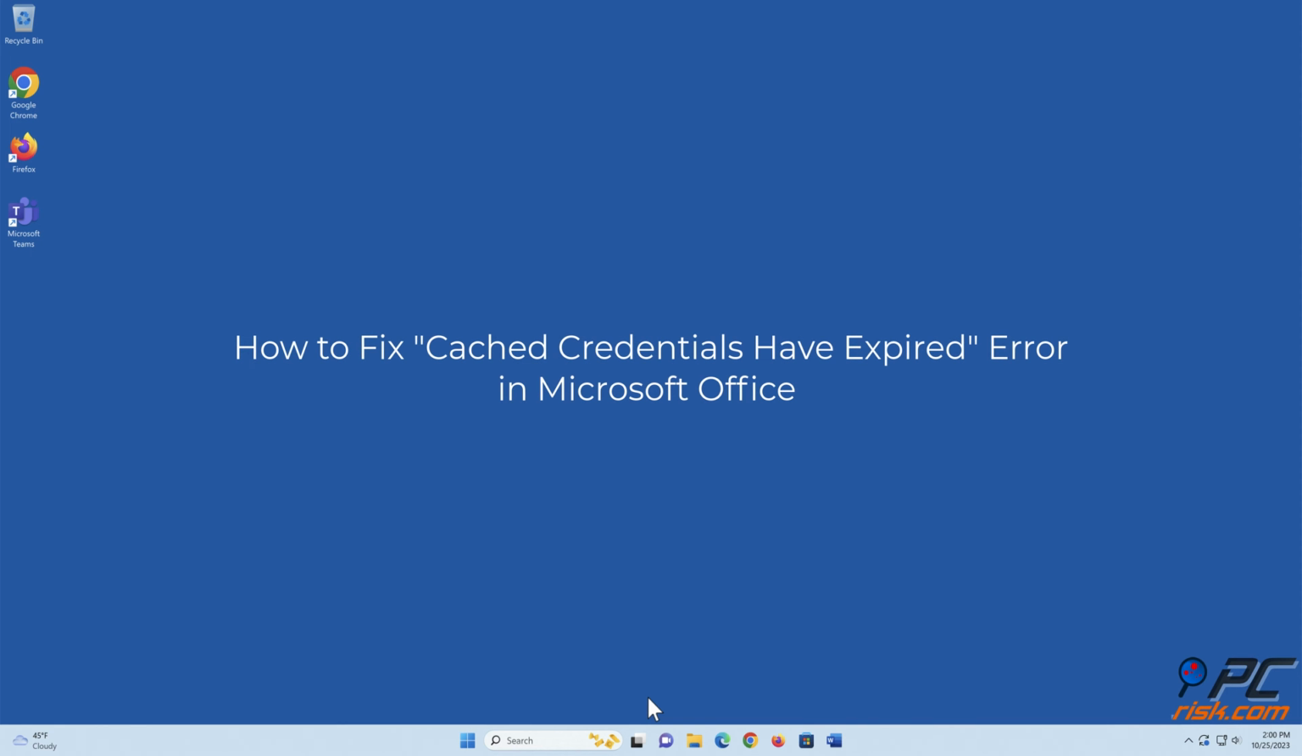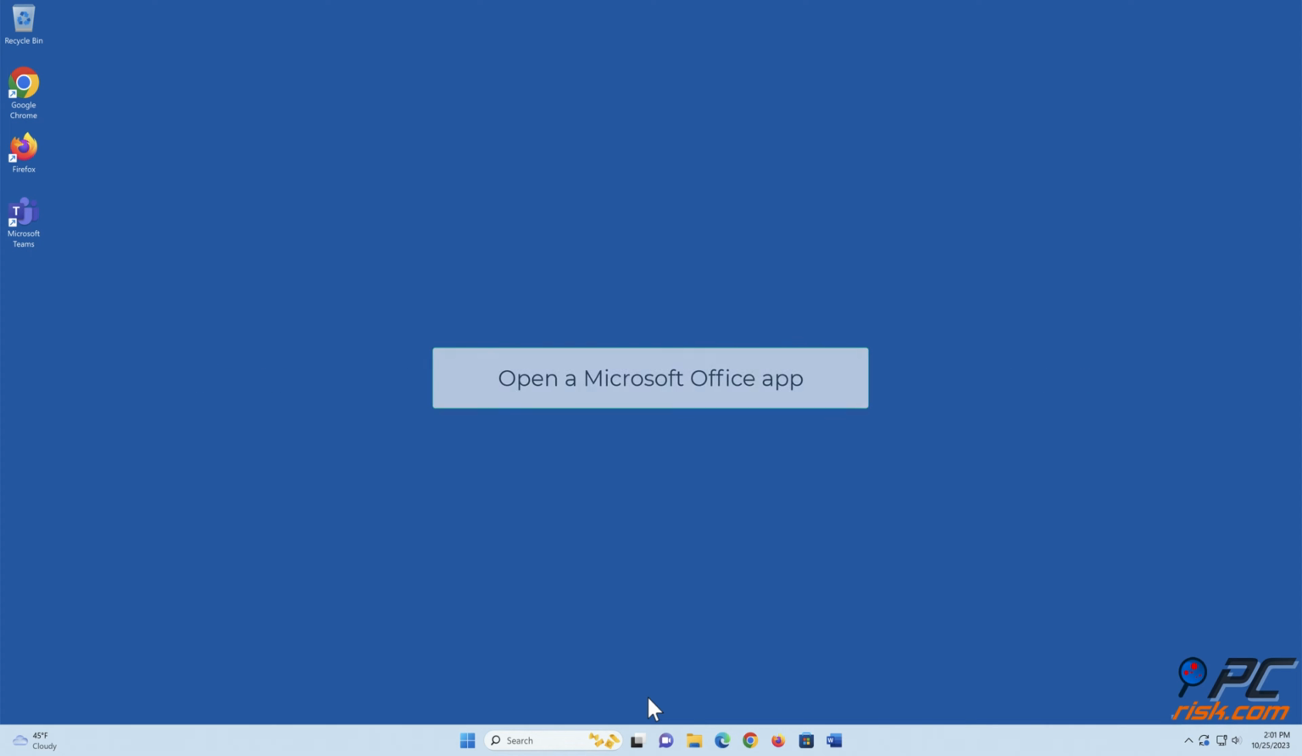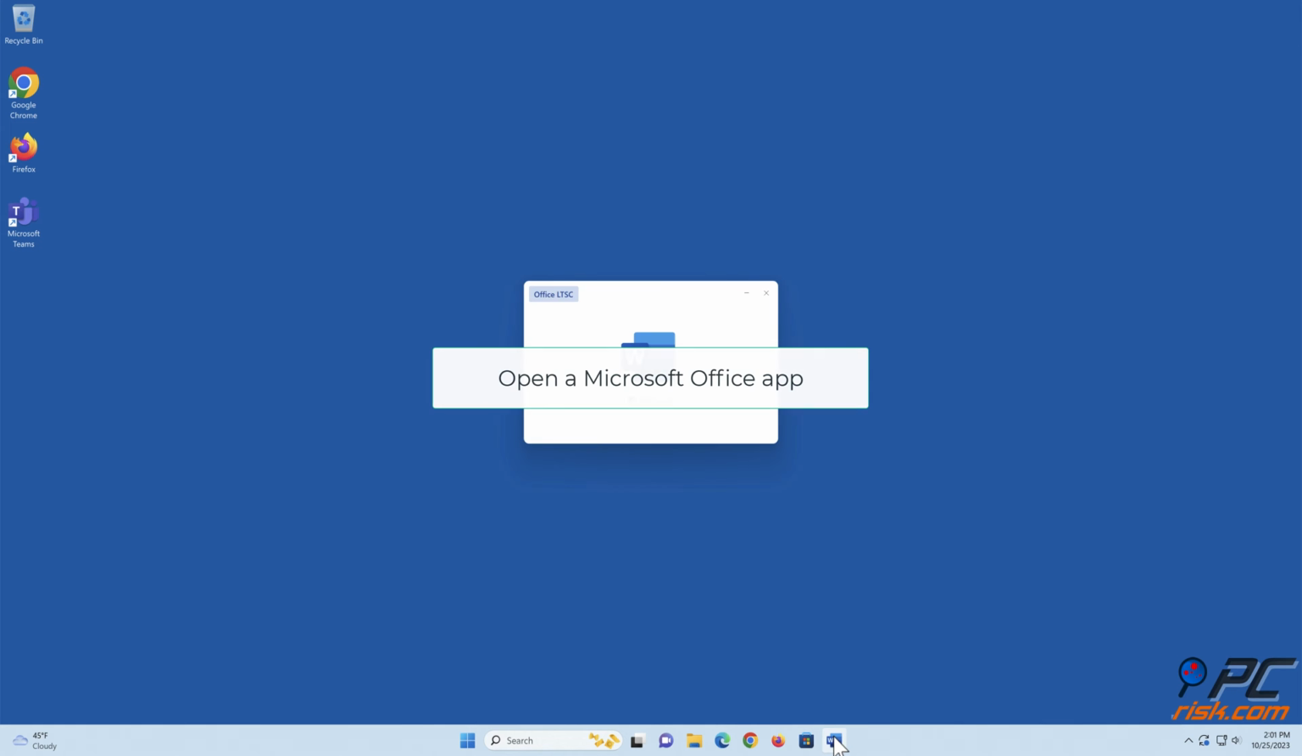How to fix cached credentials have expired error in Microsoft Office. Method 1. Sign out and sign into your Microsoft account. Open a Microsoft Office app.